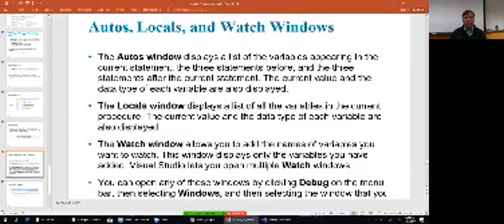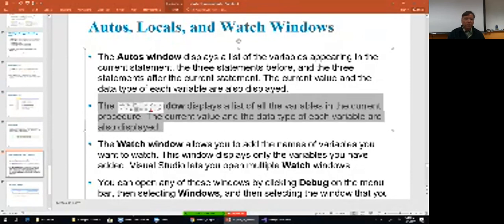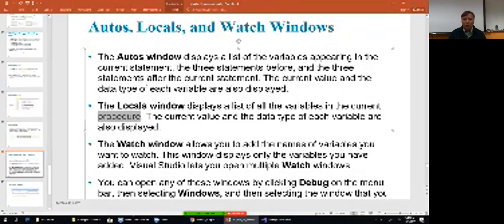And so there are some windows down at the bottom that we'll see. There's an autos window, which displays a list of the variables appearing in the current statement, as well as 3 statements before it and 3 statements after. That's kind of nice. And the current value and the data type of each variable are also displayed. We have a locals window, which displays the list of all variables in the current procedure. Procedure is an old term for method. Should probably put the word method there. The current value and the data type of each variable are also displayed.